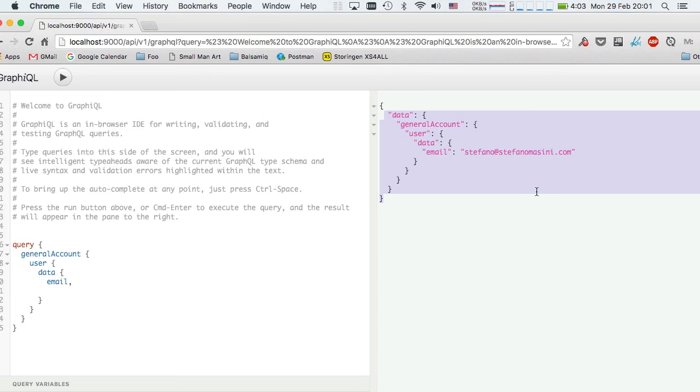I like to think of GraphQL as half JSON. Basically, think of it as JSON without the values, just the keys, right? So this is what GraphQL looks like.